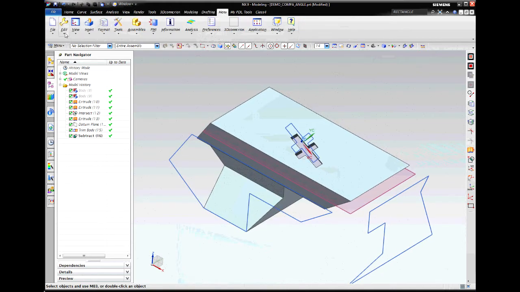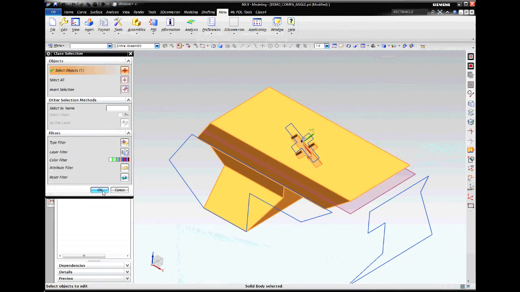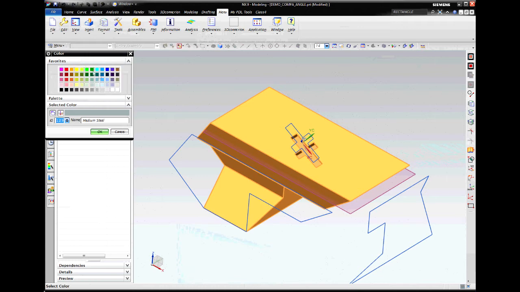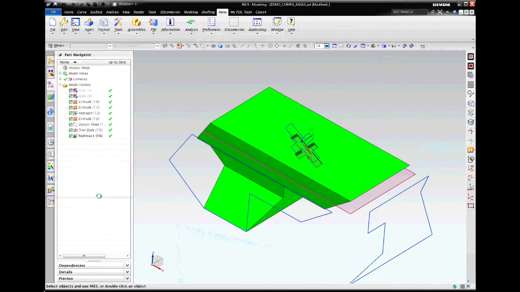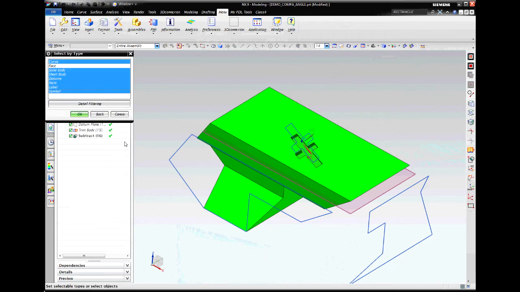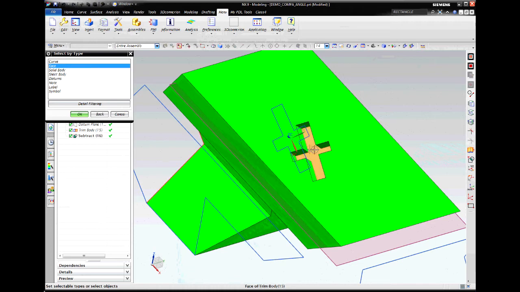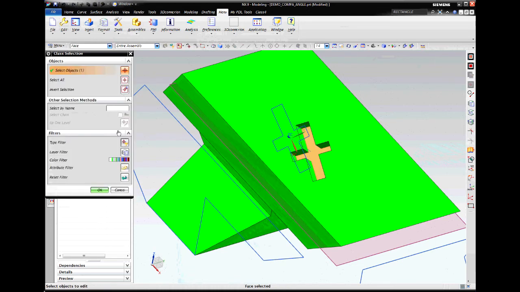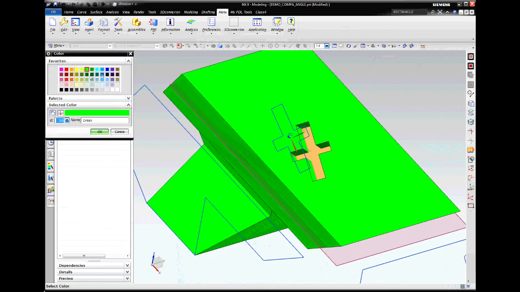So we go under edit and select object displayed and change the colors of the solid body to what is required. And hit apply. We can select new edit, select the faces now. Select face, select at the bottom face here, hit OK. Hit OK, toggle that and change it to the color that we need to. I believe it's yellow. Select yellow, hit OK.